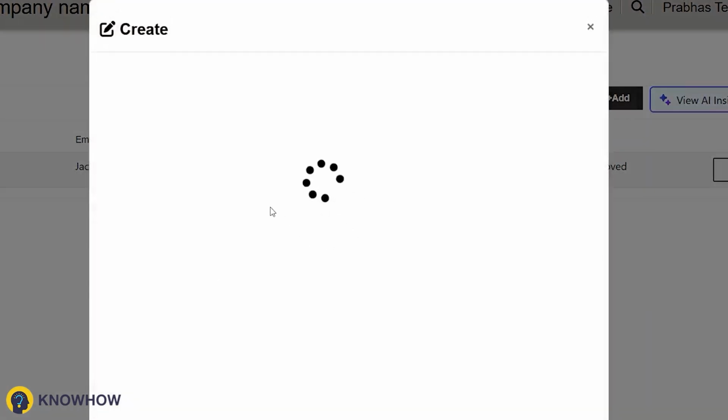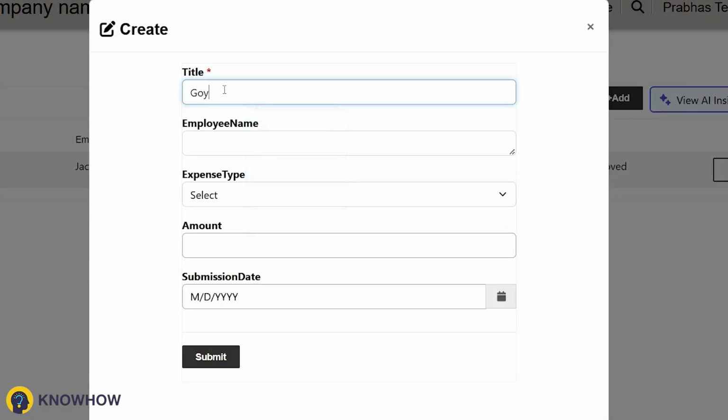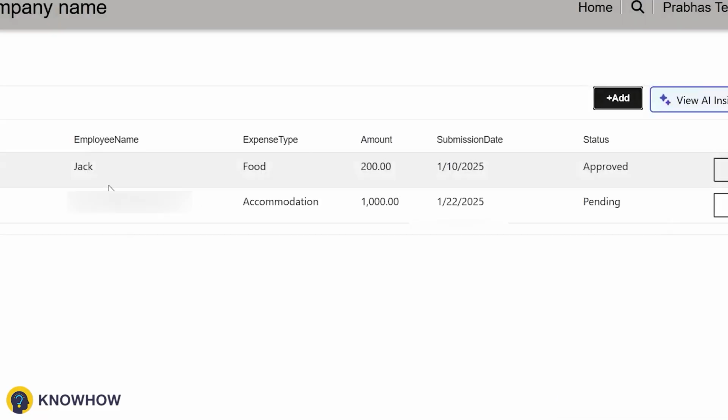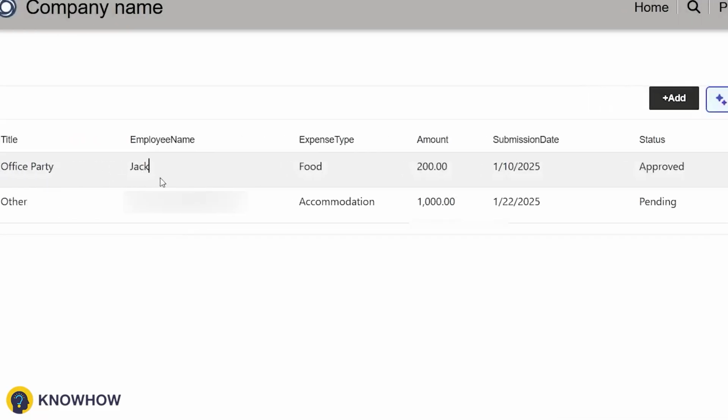So I will add a new record. In the title, I will write other. In the employee name, I will add the email. Then I will select the type, current date, and submit. Now as you can see, in the second record, I have added an email instead of an employee name.